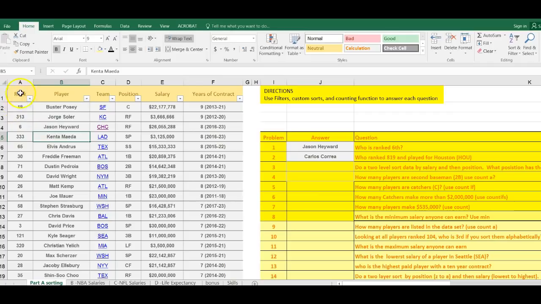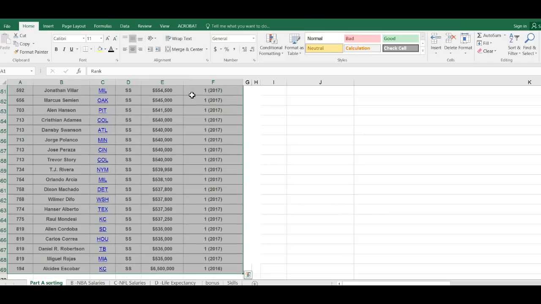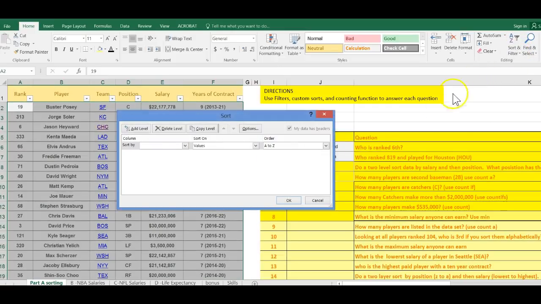I can either do Control A, or if you like, you can go across the top and hit Control Shift Down and highlight all of your data. Now I'm ready to do a sort. So I'm going to bring down the sort, go to Custom Sort. Notice I have this little thing clicked here. My data has headers. That way it will actually say what to sort by.